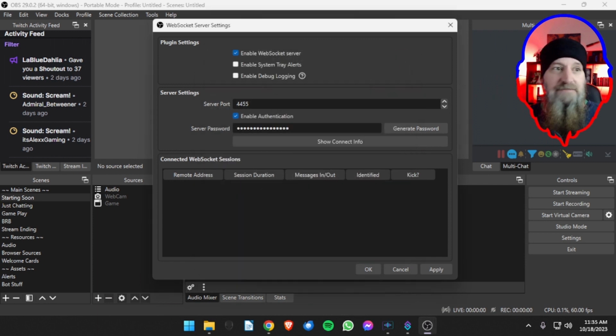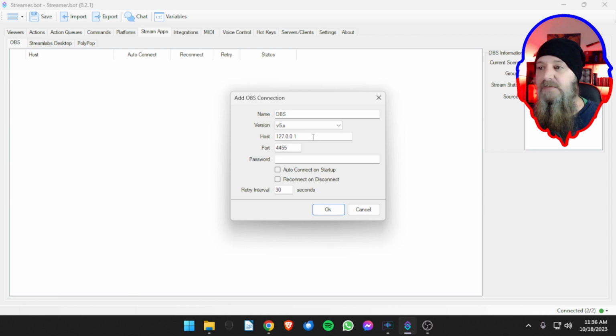Okay, so once you have that, we're going to come back into the bot, and we're going to change everything like it shows on StreamerBot. So the host is going to be localhost, 127.0.0.1. That should work. If it doesn't, you're going to change this to the server IP from that little pop-up box. The port, 4455, is what we have. And then, of course, our password, which we're going to put in, and you're not going to be able to see it. And check the auto connect on startup and the reconnect on disconnect.